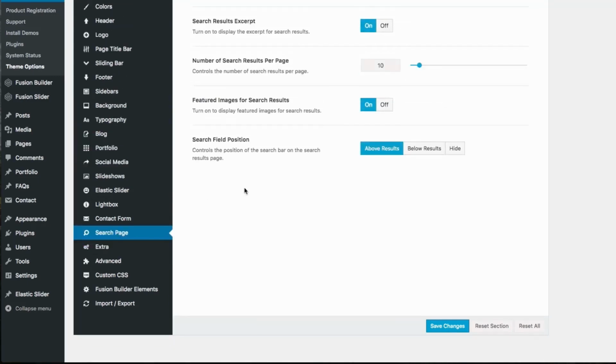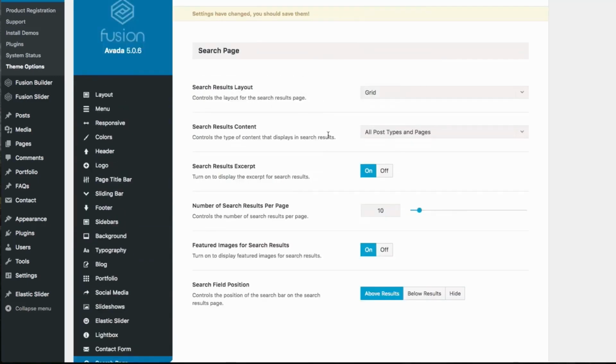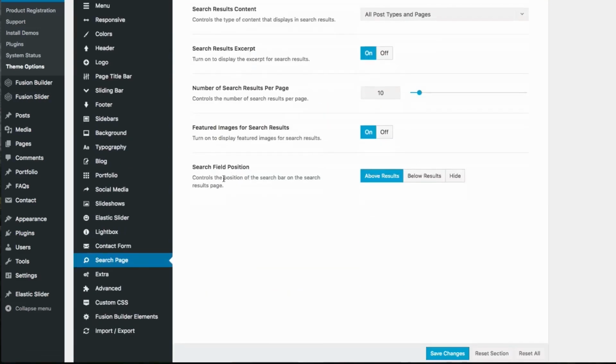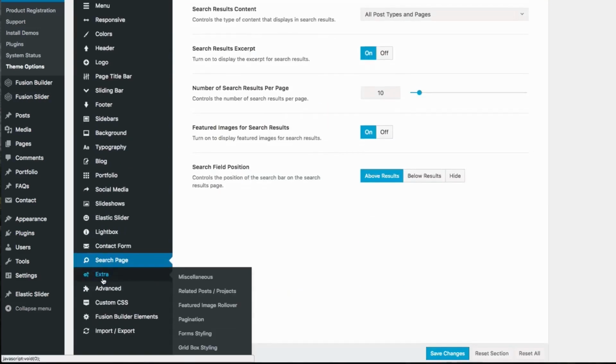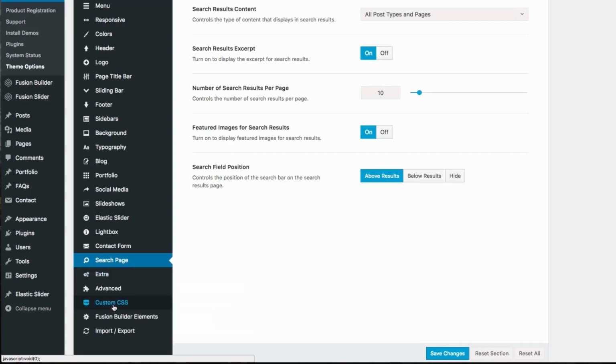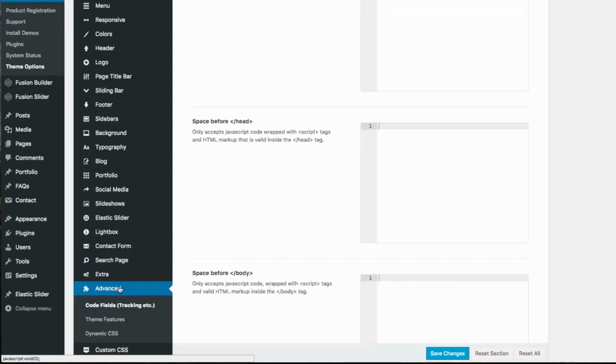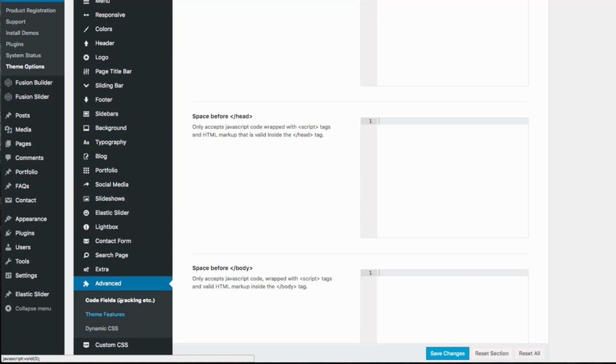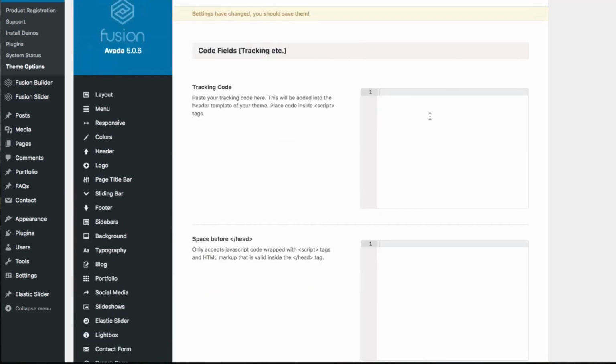Search page, right there. The different format of it, and let's see. A lot of different options right here. Go through each one of those. Some of these ones down here, custom CSS and advanced, unless you really know what you're doing, I would probably leave those alone. If you happen to want to put in a Google tracking code, if you know what you're doing there, this would be where you go, the advanced code fields, and you can put it right there, and so you don't even have to go into the code of the page itself.